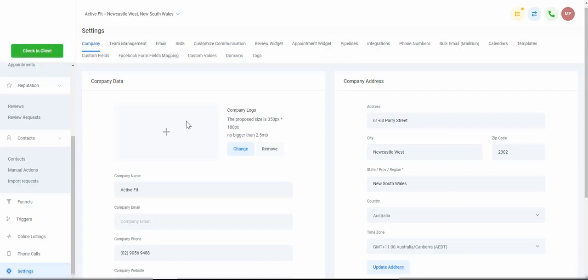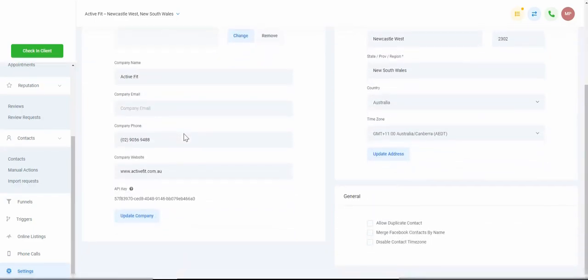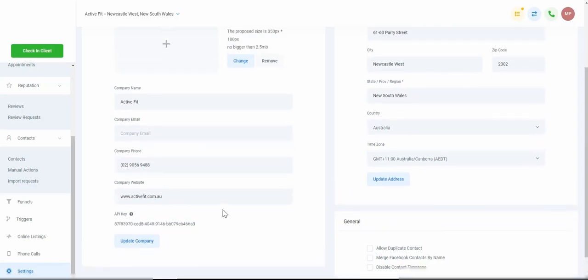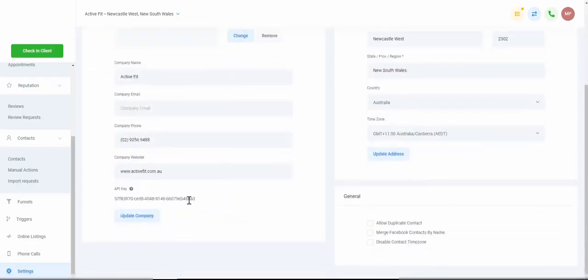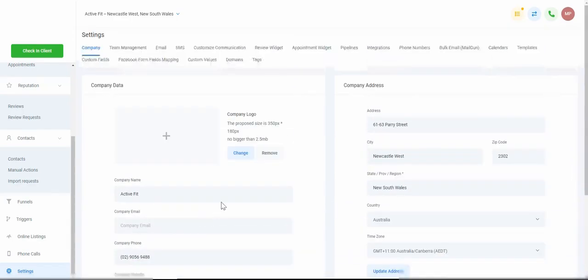So your company logo here, you can change this and add it up here. You just hit the change button and you can upload a logo. You can put all your details in right here in terms of your website. If you need an API key for any integrations, make sure you find that just here. That's very relevant if you're using a platform like Zapier. You'll need to find that API key here. So that's your API just there. If you make any changes here, just make sure to hit that update company button here.